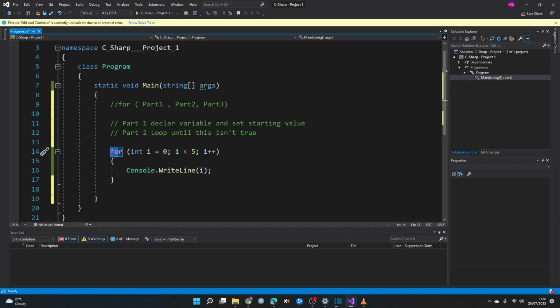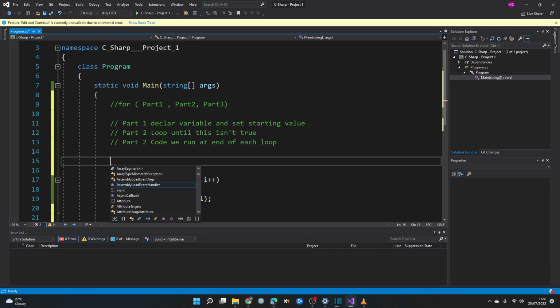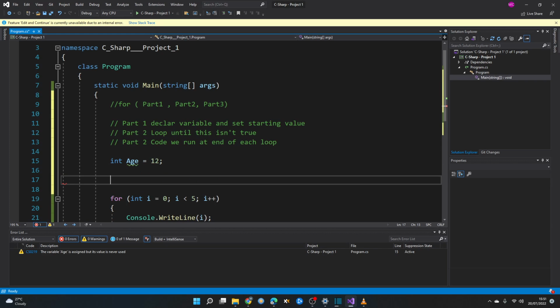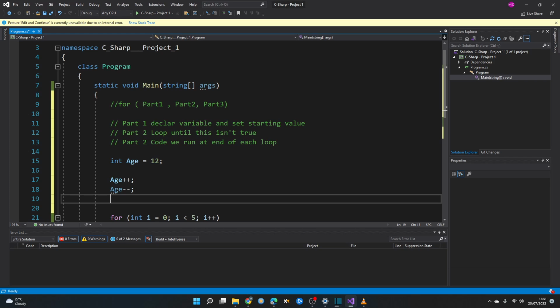And then part 3 is code we run at the end of each loop. So at the end of each loop, we're going to do I++. Now I didn't mention this in my other video, but let's say I've got an integer called age and I set it to 12. If I do age plus plus, that will increase age by 1. I can of course do age minus minus to deduct 1. Okay, so that is what's happening here.